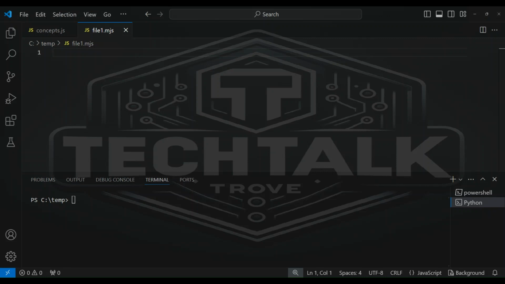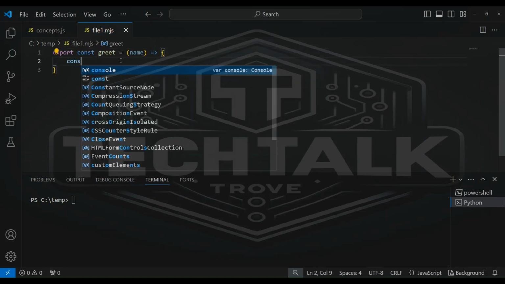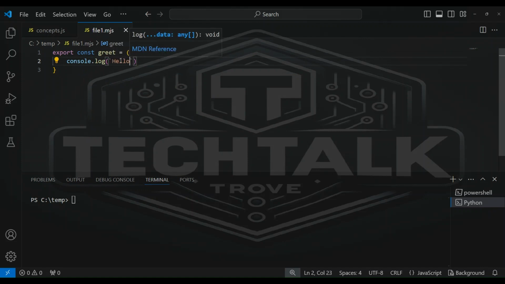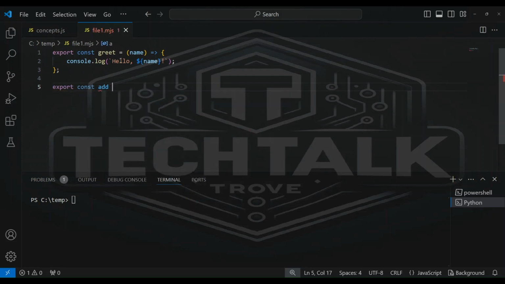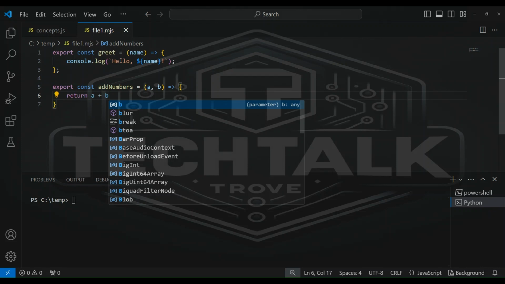Modules are a way to organize and encapsulate code into separate files, making it easier to manage and reuse. To export a module, you use the export keyword. To import a module, you use the import keyword. In this example, we have two functions, greet and addNumbers, in file1.js that we export. In file2.js, we import these functions and use them.